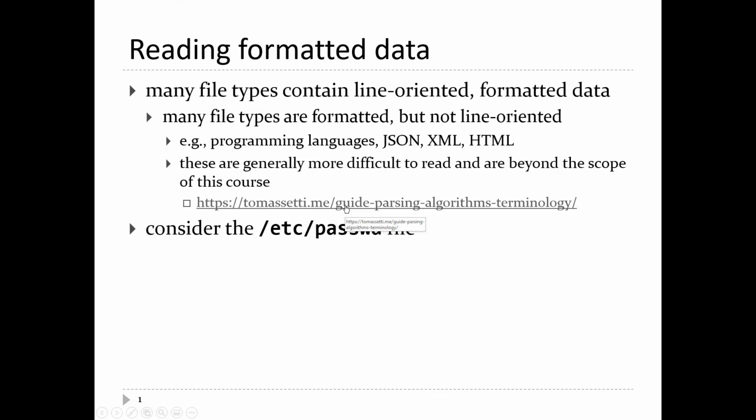Many file types contain line-oriented formatted data. By line-oriented, I mean each line of the file contains some information, and that information is formatted in some particular way. Many file types are formatted but not line-oriented. So, for example, programming languages are not normally line-oriented. A statement in a programming language can span several lines, for example.